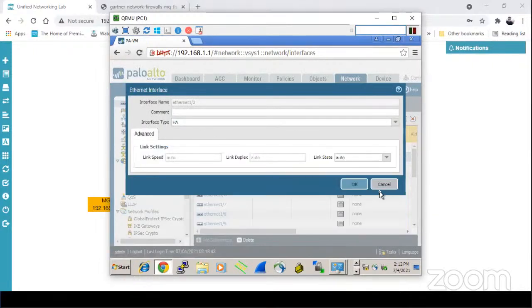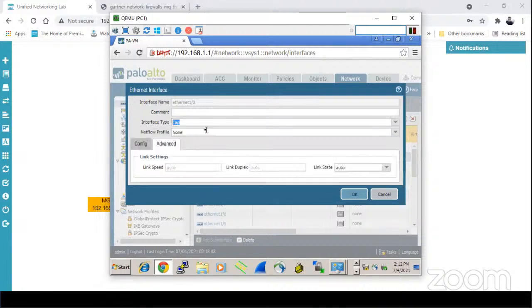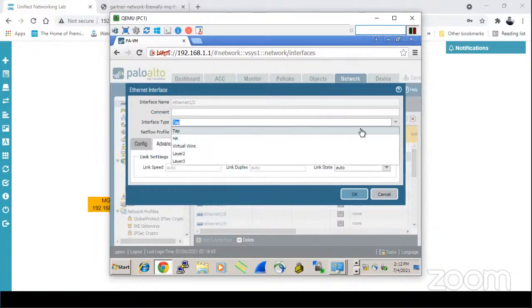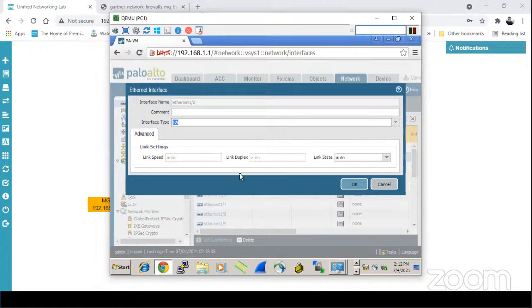What you have to do is, for example, if that interface would be part of tap mode, you just need to assign those interfaces to HA only. You click on the drop down button on interface type, click on HA, that's it. Here are some different configurations if you want to assign the link speed, link duplex, or link state. We are not manipulating these. We are using the default configuration.